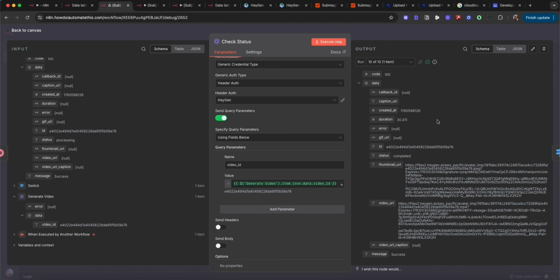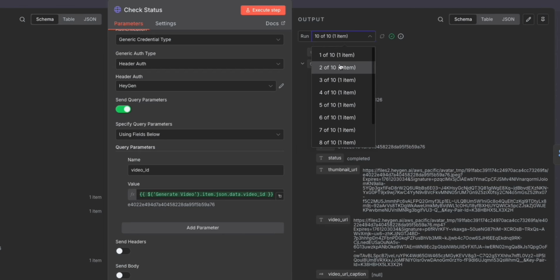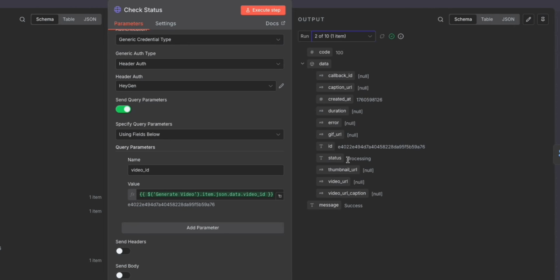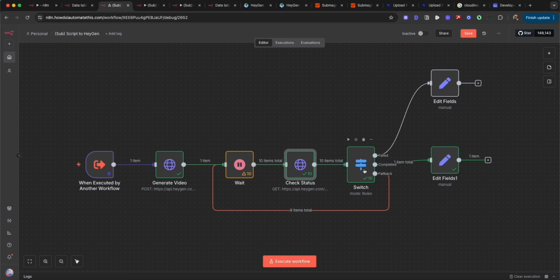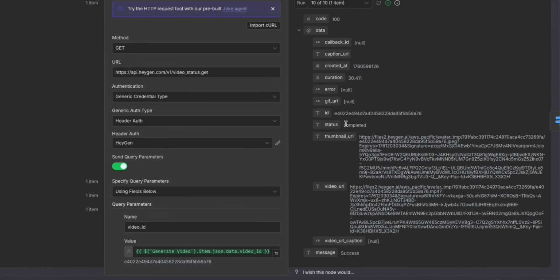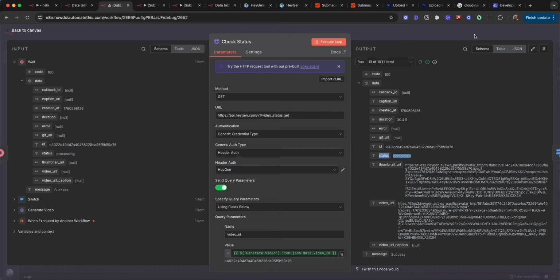Now, if we see the data that check status sends back, you'll see that check status sends back a variable called status. Now, this is the last run, which is why it's showing as completed. But if we see the first run or an earlier run, we'll see that the status is processing. So the next step, which is a switch node, is essentially going to check what the status of that last HTTP request was. And based on that status, it's going to change the routing of the workflow.